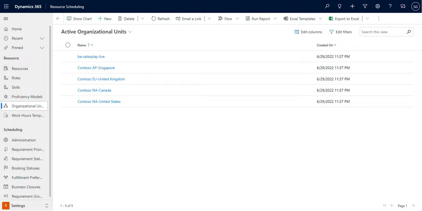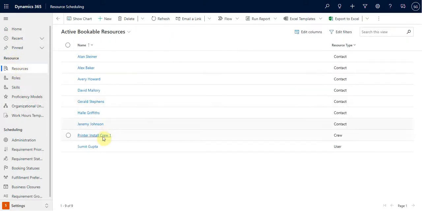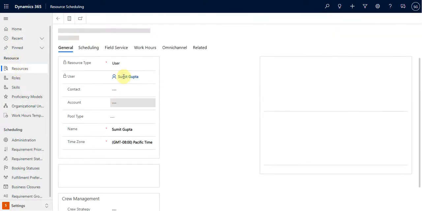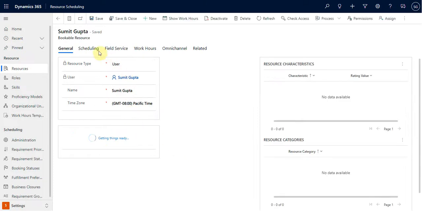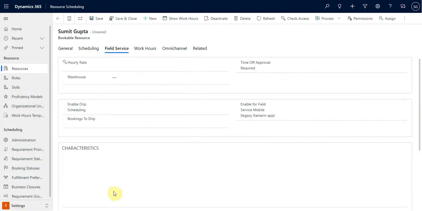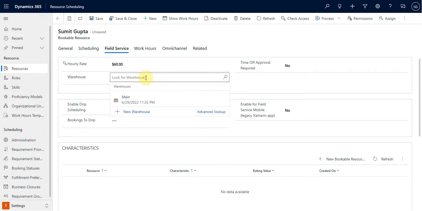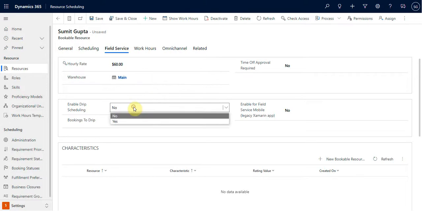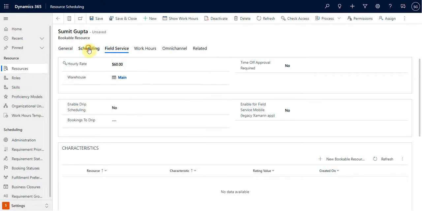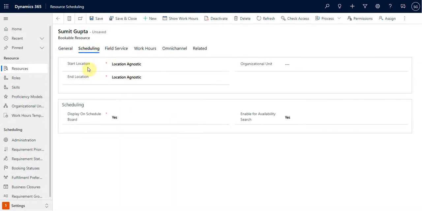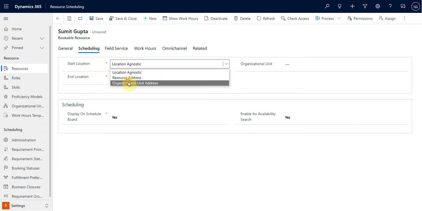But the most important aspect in creating a resource is its territory. Once the resource has been created and its territory has been defined, we need to define the place where the person would be starting: the hourly rate, which warehouse that person belongs to, let's say the main warehouse, and the start location, like the resource organizational unit address and these addresses.